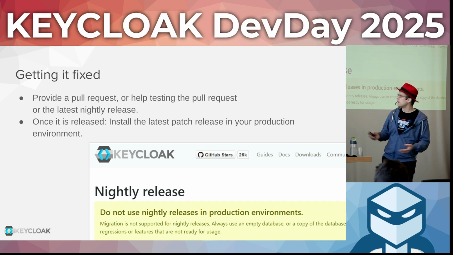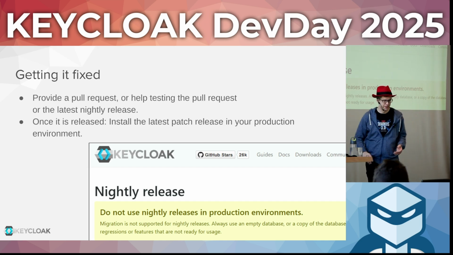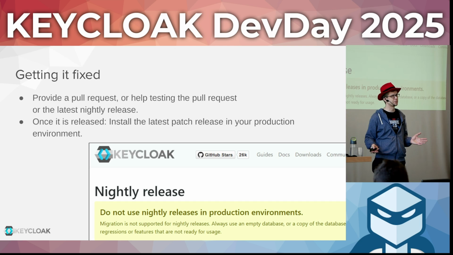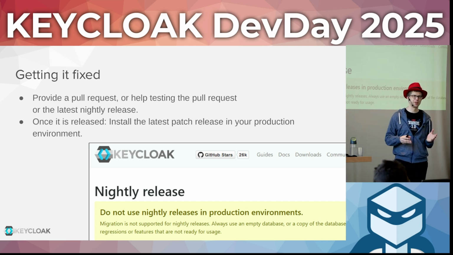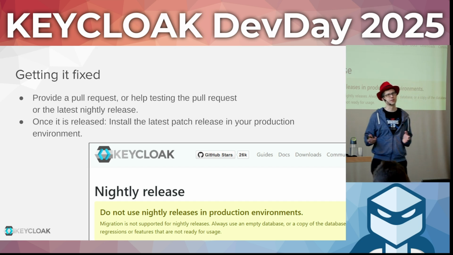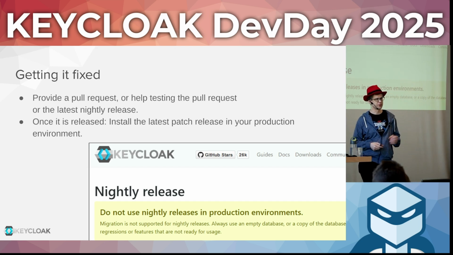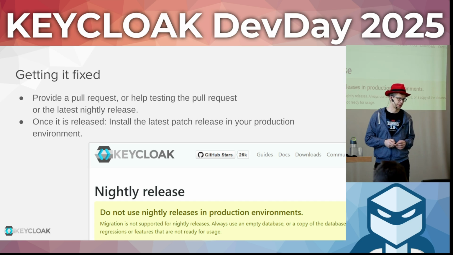Again, the nightly release has some warning letters here saying do not use nightly releases in production environments. Please don't, because you can't upgrade from one nightly release to another nightly release. So you can take maybe a clone of a production site, then install a nightly release, but then you will not be able to update from one nightly release to another nightly release because we don't provide the migration scripts for that.